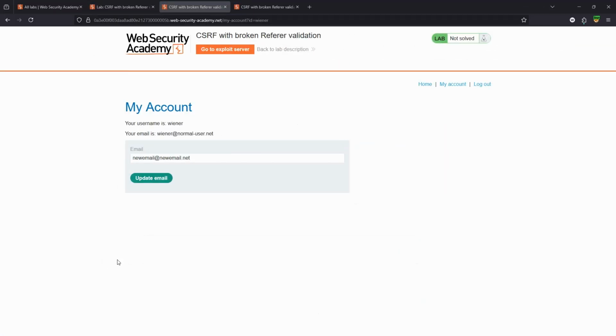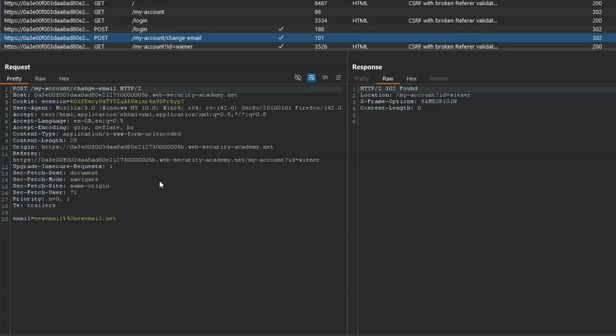So let's start by exploring the legitimate functionality. We've signed in with the provided credentials, Wiener, Peter. We're at the change email functionality, and we're going to update our email with new email at newemail.net. And we're going to harvest the request in the background with Burp Suite. So if we take a look at the POST request that was dispatched to the /change-email endpoint, we can see that the browser is including the referrer header to indicate where that request came from.